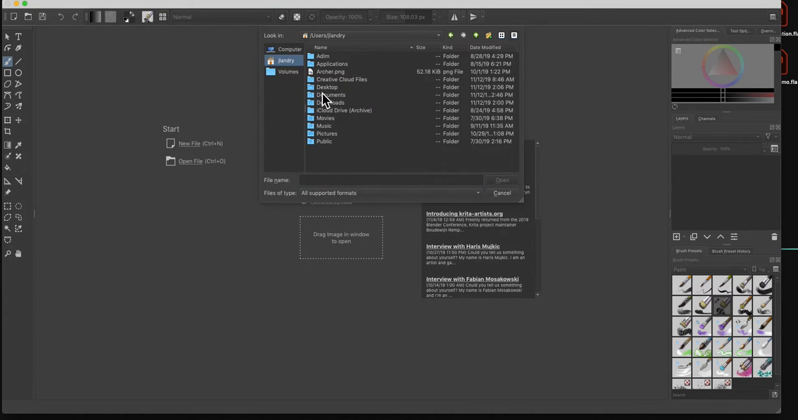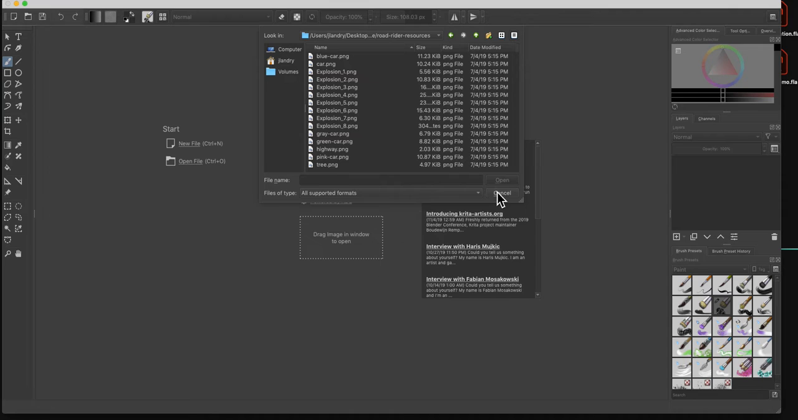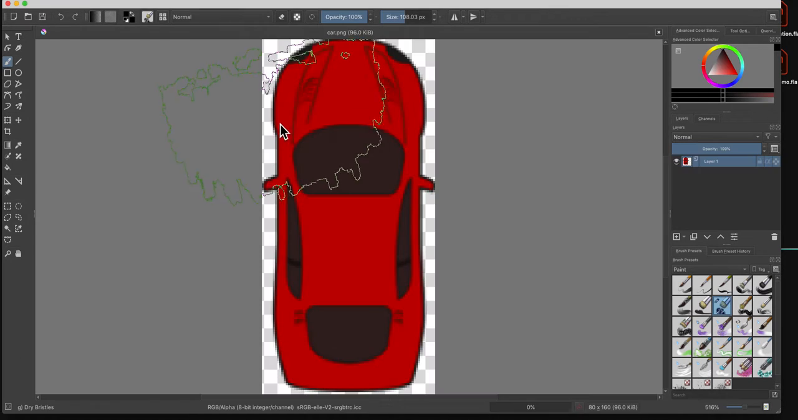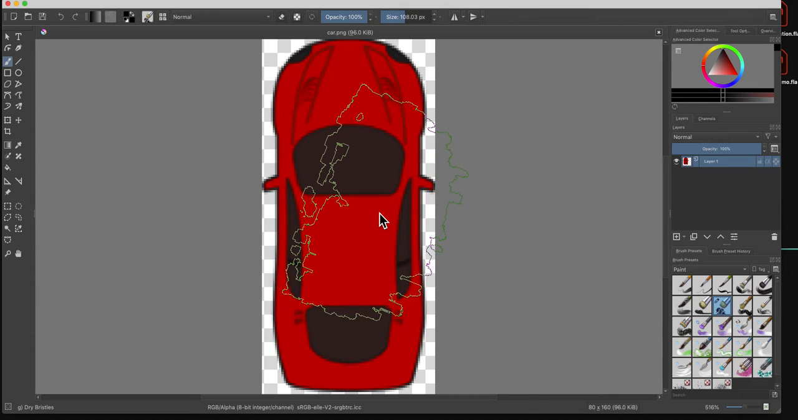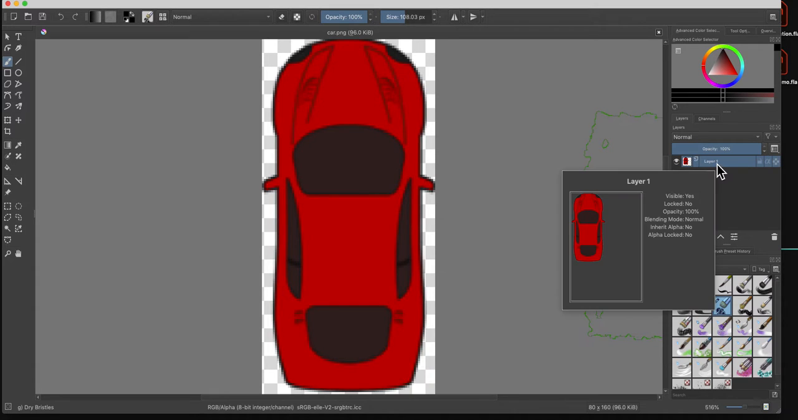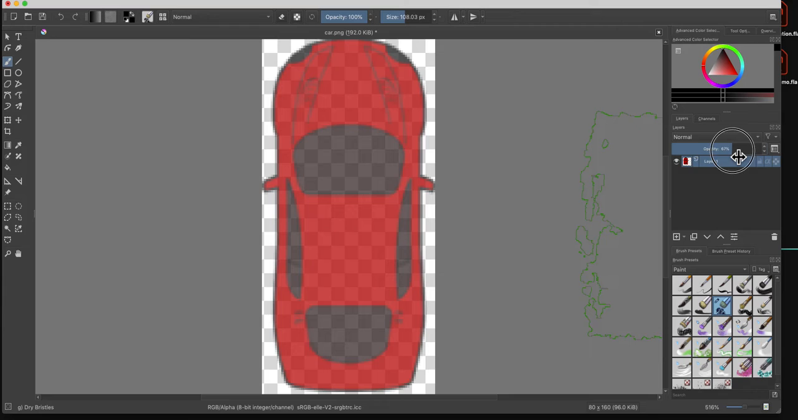And I'm going to navigate to my desktop folder, my driving game folder, and go look inside the driving assets folder. And this is the one that I want to work on, the car. So this is the red car here. So you'll notice over here in my layers, I only have one layer. I don't want to actually work on that. Matter of fact, I might even lower the opacity a little bit just to make it a little more see-through.